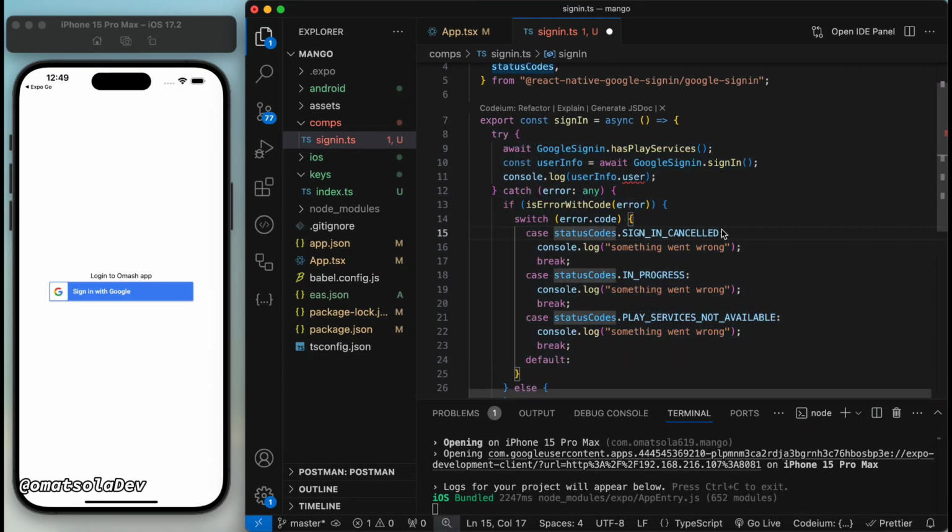So if the sign-in was cancelled, maybe you're trying to sign in but you cancelled it, then you would have to control what kind of error you want to be shown here. I'm just logging "something went wrong" to the console for now, and you have to decide yourself what error you want to show, or if you want to pass an error message or a toast or something.